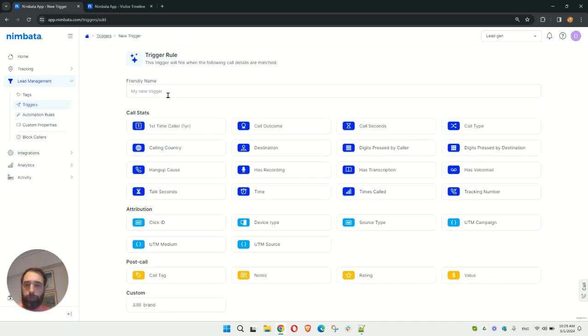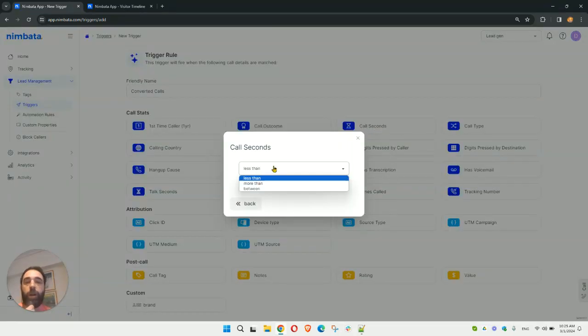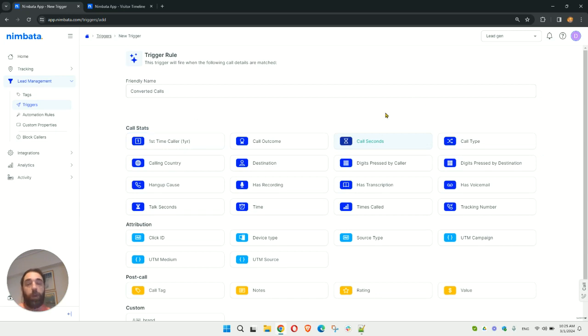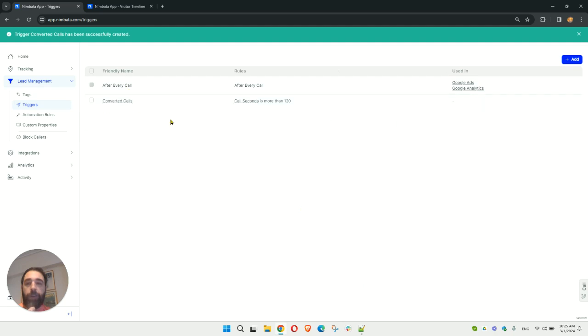I want to create a new trigger and name it, I don't know, converted calls, right? And my dummy criteria here for converted calls would be if the call outcome was actually no, if the call seconds is more than, I don't know, 120 seconds, like I talked to the person for 3 minutes, that's a good indication for me that we spent a lot of time and the Google ad resulted in a fruitful discussion. So it really works for me. And I can save this, right, and have the converted calls trigger.